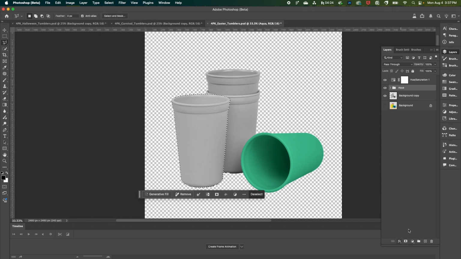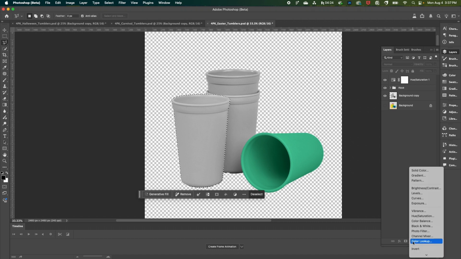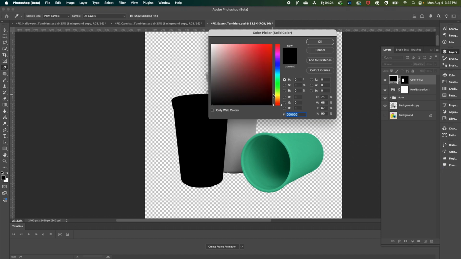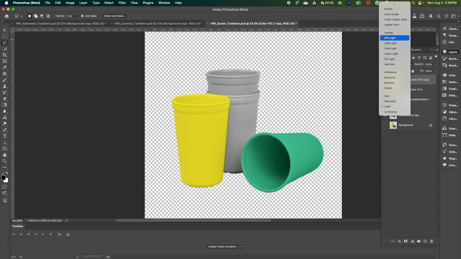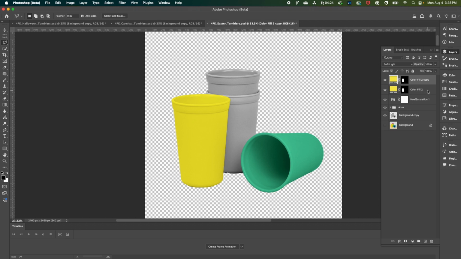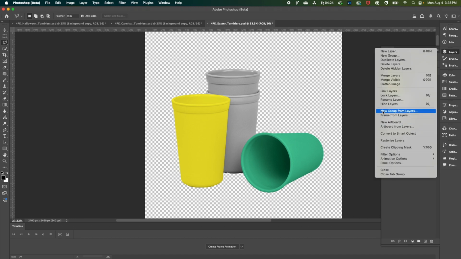Load selection, that's selected, come down to the bottom of this layer window, solid color, and now I'll want a yellow cup. So I made that color. I'm going to come up here. Usually with brighter colors like yellow, I'll do one layer that is on the color setting, and then I'll duplicate it. Then I'll do one or two soft light, and that usually gets me close. This is actually good with just one.